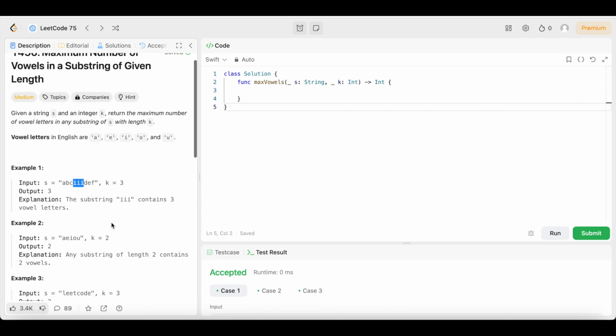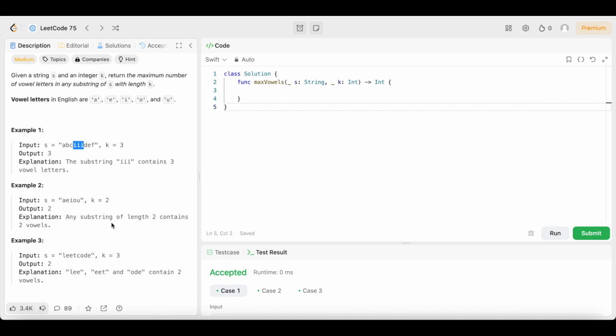So let's look at example 2. This will be a better example of what I was just trying to say. It says input S equals the string A, E, I, O, and U. K equals 2. Output 2. Now, a lot of you guys might wonder, why is the output 2 when we obviously see 5 vowels right here in the same substring? We don't even need a substring because they're all right next to each other. And that is because K equals 2. So remember, the window is only 2. That's all we could check.